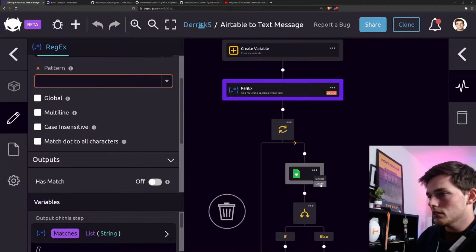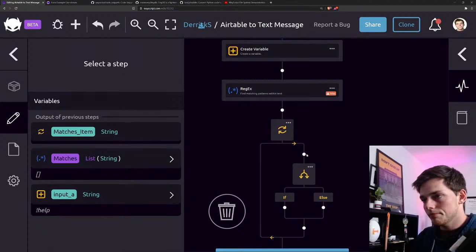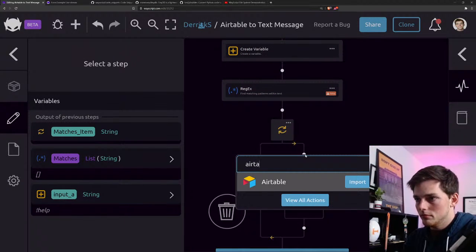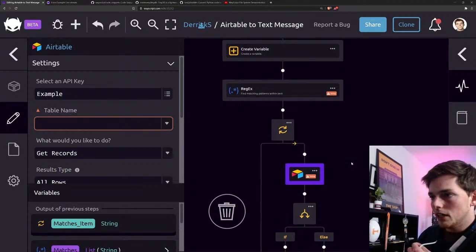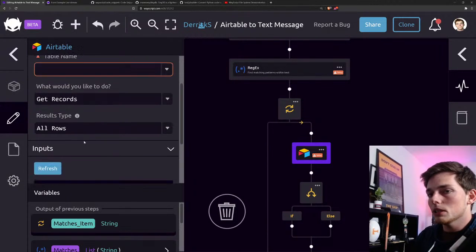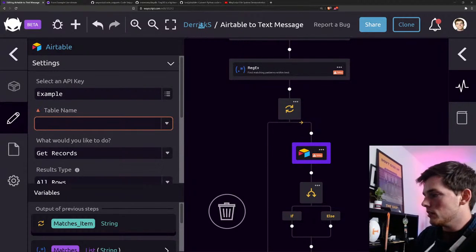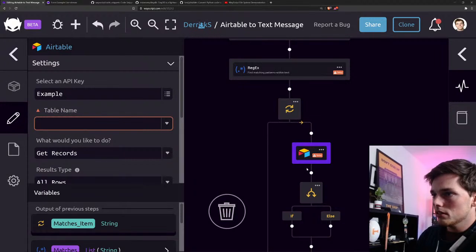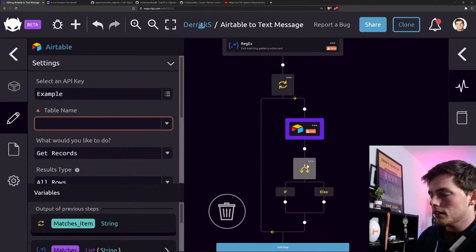You can definitely use Airtable right here. It just takes a little bit longer to set up, so that's why I didn't use it in the first place. And then once you match it here, you could say something like, if expected string is in that column, then you could loop over them and get your response.